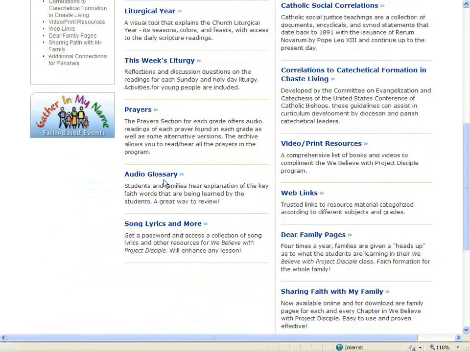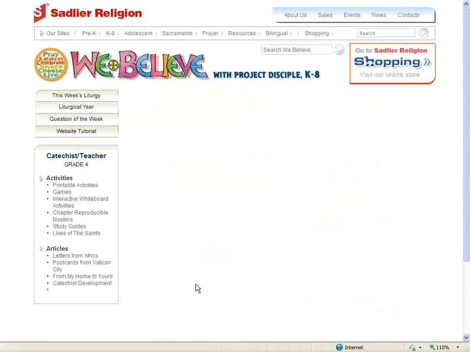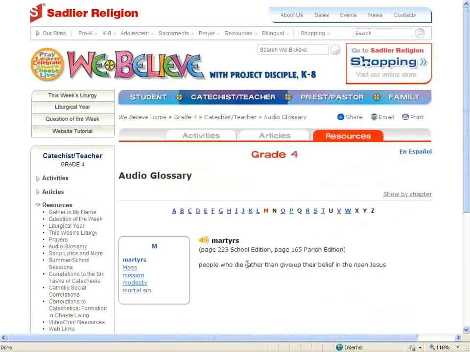Mike mentioned the glossary. It's in the back of the book pretty much, and the Catechist Guide for every book we have. But also there's a real neat audio glossary. And so if I go in here and click, here's something on the martyrs. And the neat thing is we'll give you the definition. Now, depending if you're using the school edition, we'll tell you which page or the parish. But the neat thing is an audio little link here.